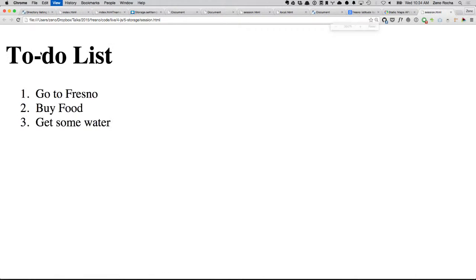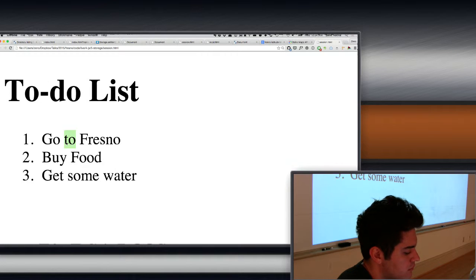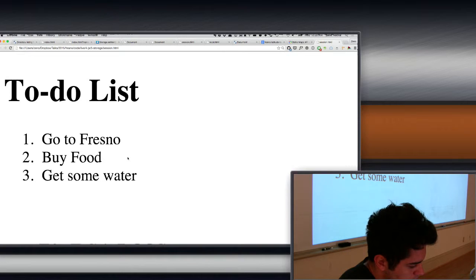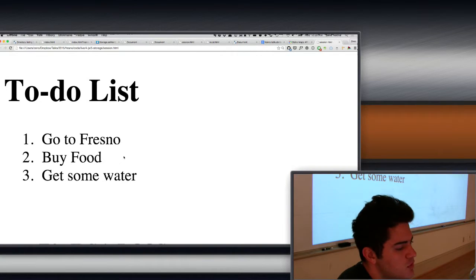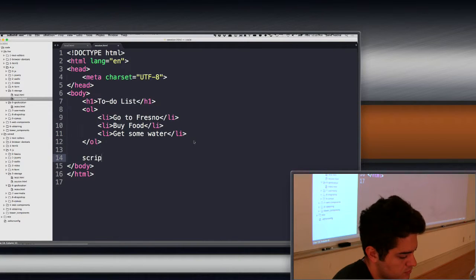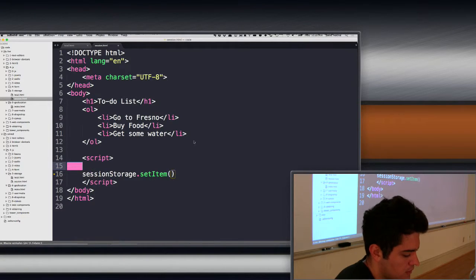Okay, so we have this, but if we want this to be editable, I can't just go ahead and write something, right? It's not editable at all. But first, let me just grab this and put it in the session storage. So I just want to make sure that this is going to be saved to the session storage.